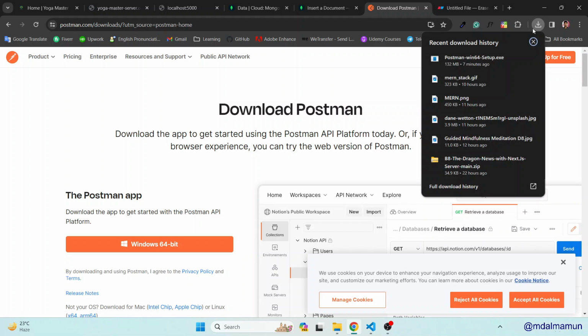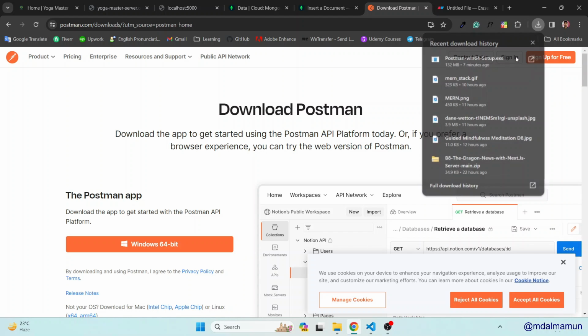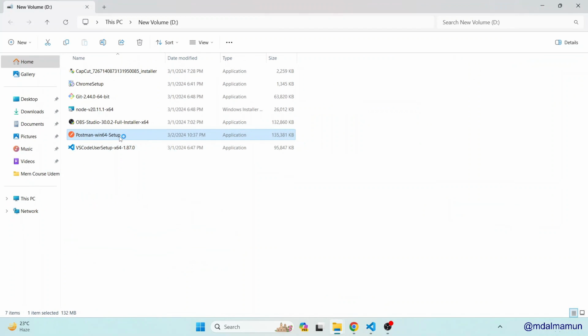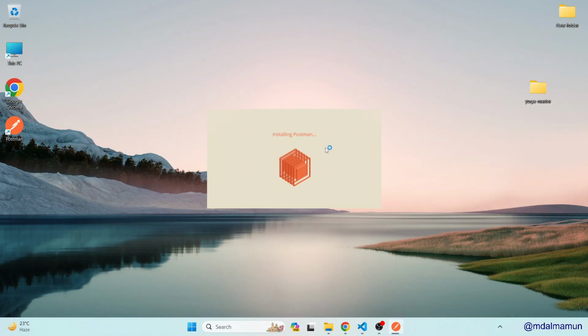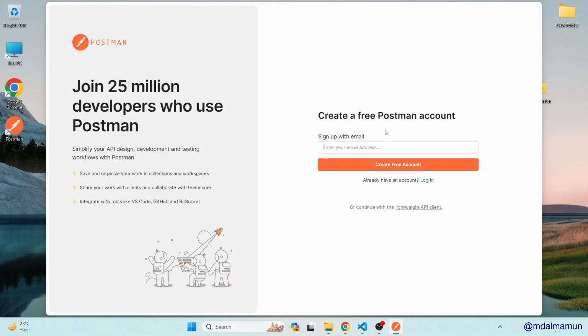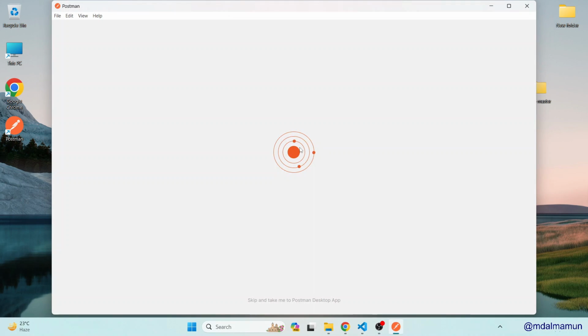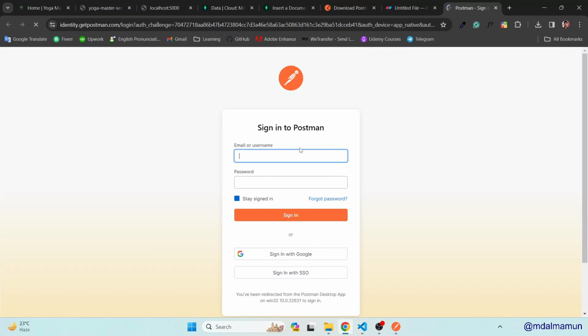Go to the folder directory, and here I have already clicked. It's already working. So let me close all of this stuff right now, and here actually installing. You will have to log in. So let me just log in. I have already created accounts.